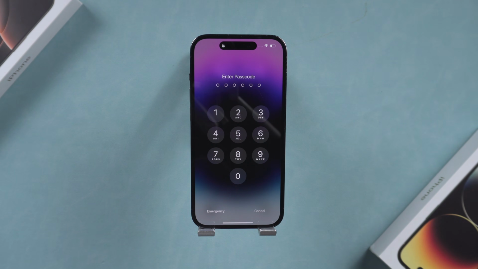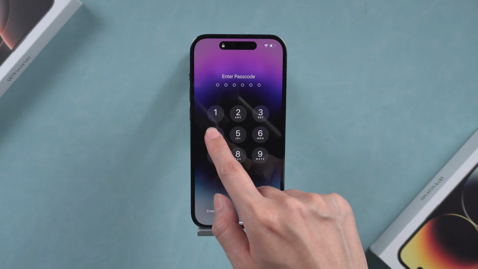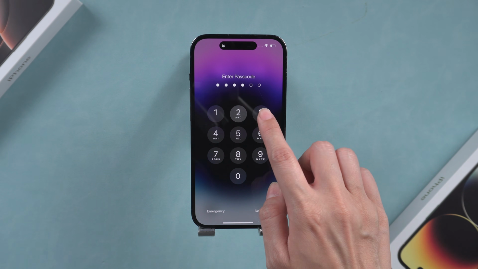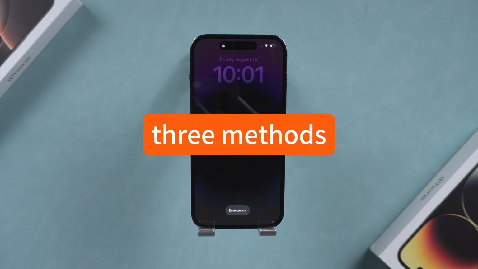In today's video, we're going to show you how to get into a locked iPhone without the password. Maybe you forgot your screen passcode, Face ID isn't working, or your device got locked after too many wrong attempts. We've all been there. But don't worry, I'm going to walk you through 3 proven methods that can help you quickly regain access to your iPhone.